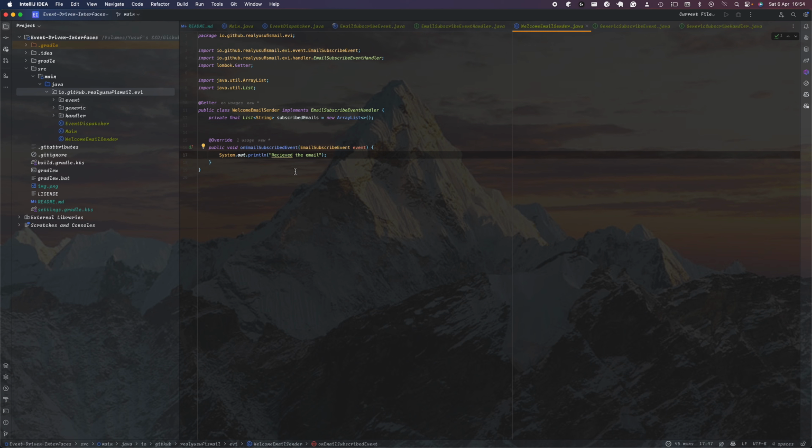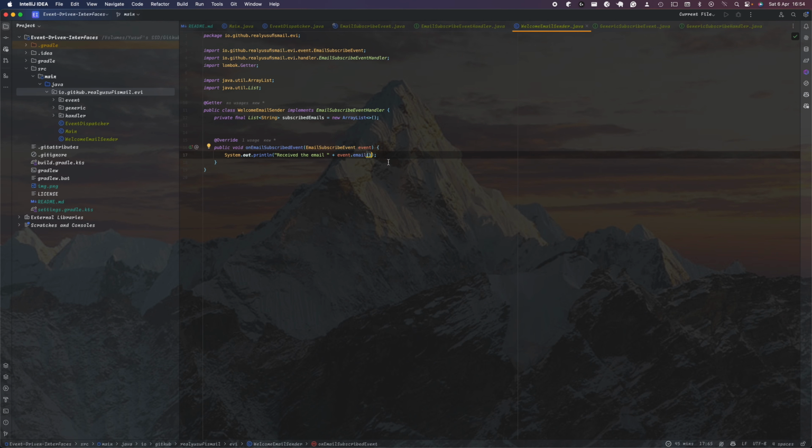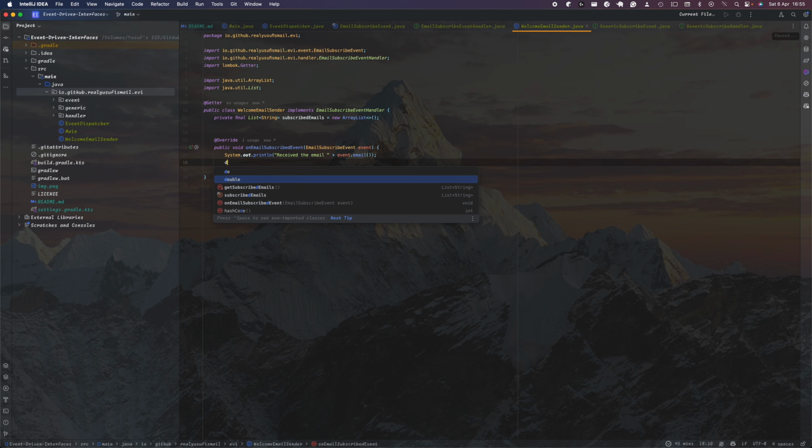In actual production, you would never use println because it's unsafe. So if you're listening to it, use loggers. And second of all, there would be no need to list out the emails you're listening to. You'll just be storing them directly in a database, for example, using PostgreSQL just as an example. All right, and now in here we're going to just say subscribed emails dot add, and then we're going to add the email. We just listen to event dot get the email. So we're going to close this off.